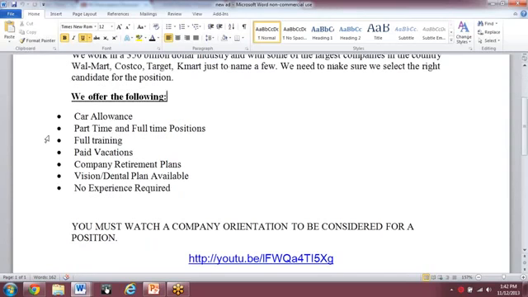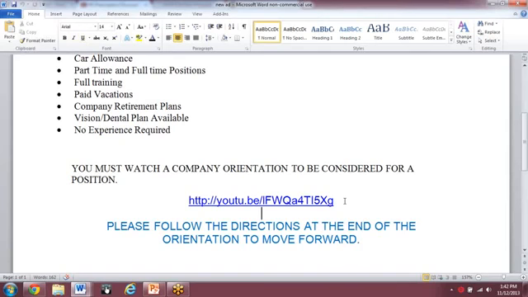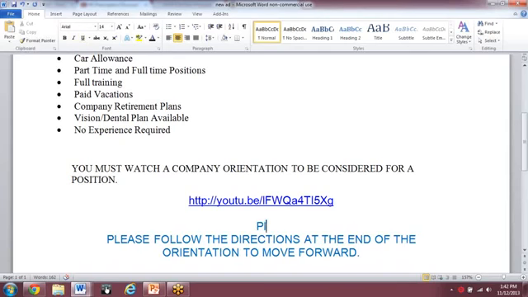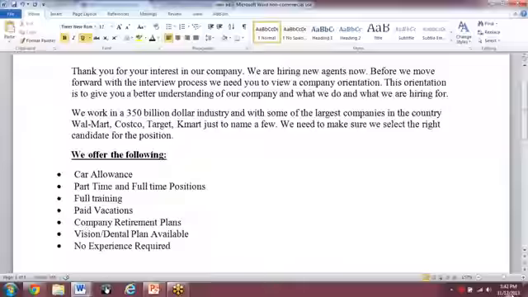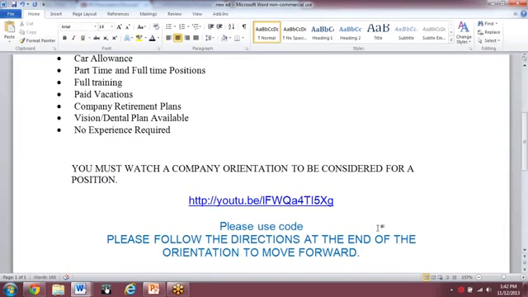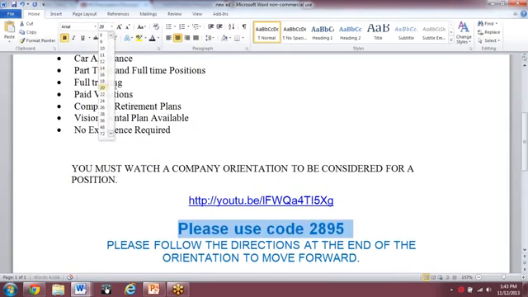Now, if this was your ad, you would put right here at the bottom, please use code 2895, or whatever you're writing here. Okay, you see that right here? And if you want, you can even bold that, get it bigger, so make sure that people see your code.